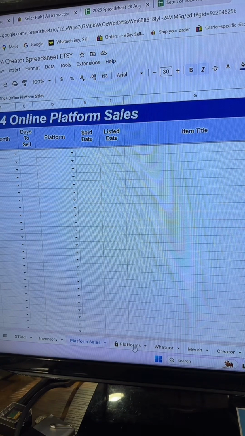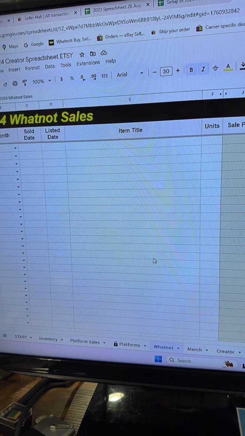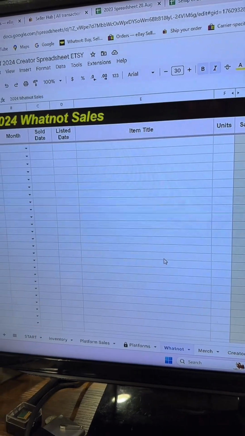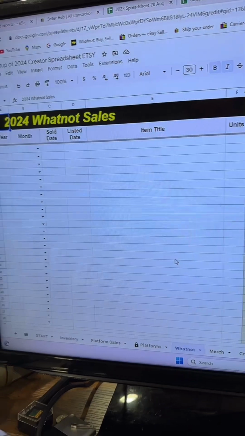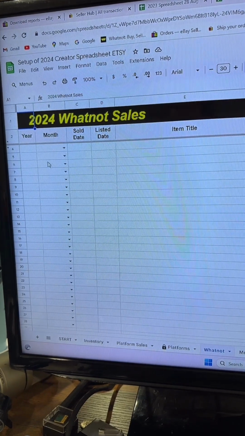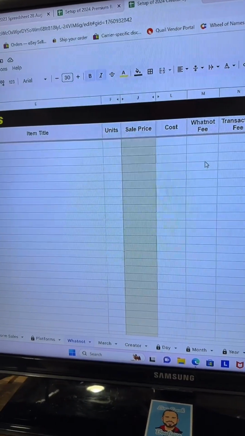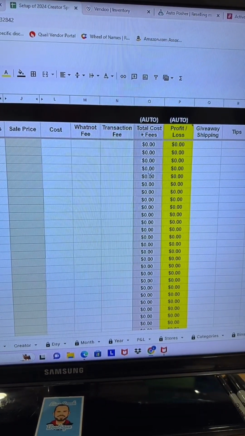The big difference, and then you're going to have a breakdown of those platforms, same as we saw before, is that this creator tab has a tab for Whatnot sales. So your Whatnot sales are going to be separate from your other sales, which is fantastic. It's going to look very similar to our sales tab, where we enter our year, month, date sold, listed, title, sales price, what it cost, the fees for Whatnot, and then it's going to do some auto calculations here: your total fees and cost, and then profit and losses.